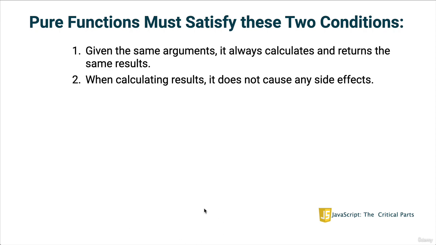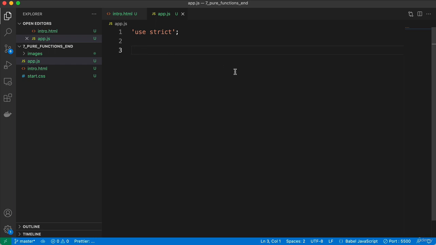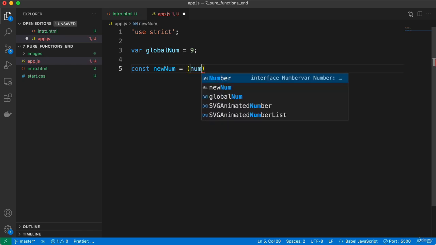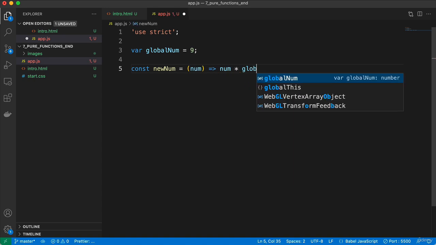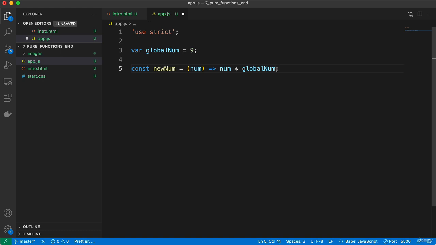So let's take a look at those examples I talked about. First, I'm going to set up a function here, and I'm going to have it use a global variable. We're just creating a global num, and I'm setting it to 9. Now here is the function. This function is just going to create a new number. We're going to pass in a number, and then the number it returns is going to be the number that's passed in multiplied by the global number, okay?